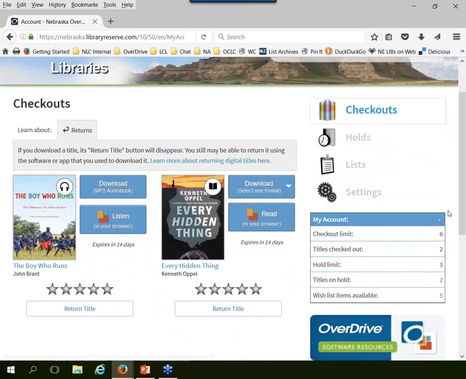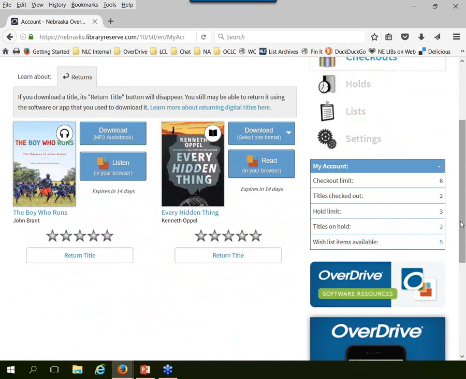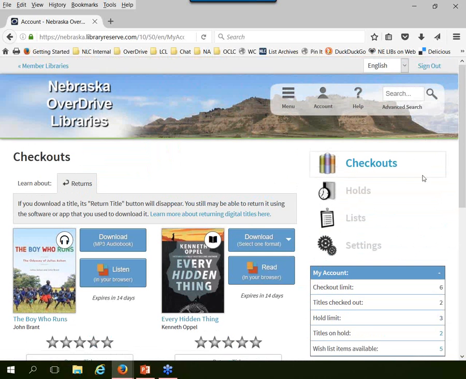Other information you can get from the account area of the OverDrive site: it does give you kind of a running count of your checkouts. So it reminds you you can check out 6 titles. You currently have 2 titles checked out. There's a limit of 3 holds that can be placed, and there are 2 titles on hold already. It also talks about items added to your wish list and tells you how many of those wish list items are available now. So let's go ahead and look at some of those other screens under my account.